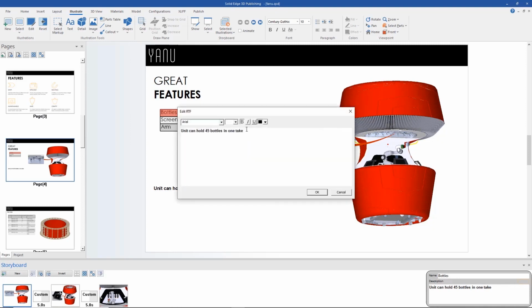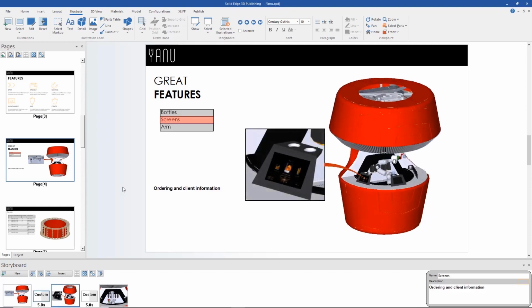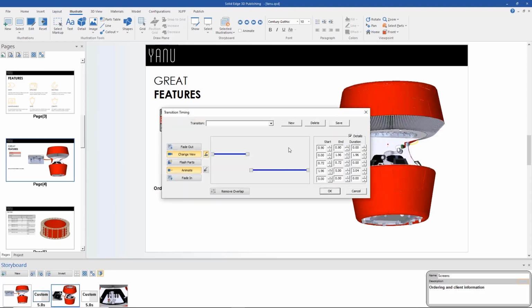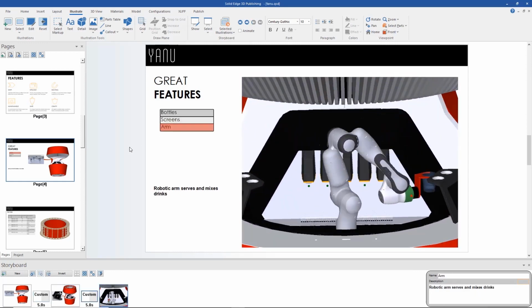Here, text can be fully customized to fit your needs. Animations play an important part in conveying different messages and features in documents, whether marketing or instructional. Here, a new transition editor makes it easier to create custom transitions with user-defined timing for camera movement, part reveal, and other animation features. There are also two new animation types, flash and fade. Here, a flash animation is being used to highlight the LCD screen, and then a fade animation slowly hides the screen in order to focus on the robot arm in its animation.